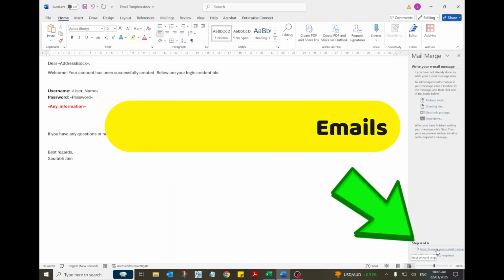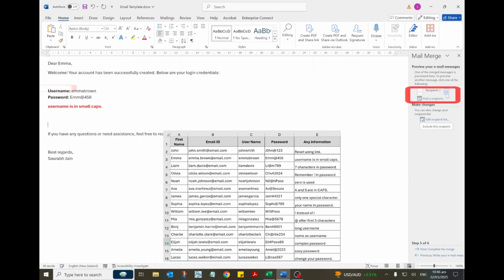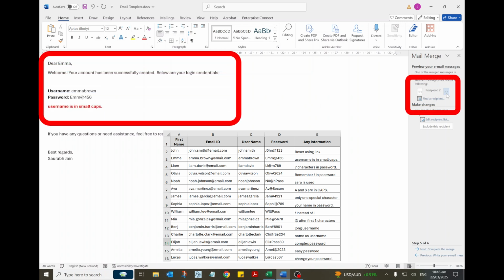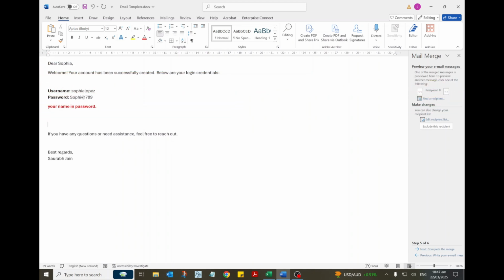Click on next to preview your email message. The first email is ready. Now you can use the arrow button to check the emails for all recipients. The username, first name, password, and the other information will be changed accordingly. Now click next to complete the merge.